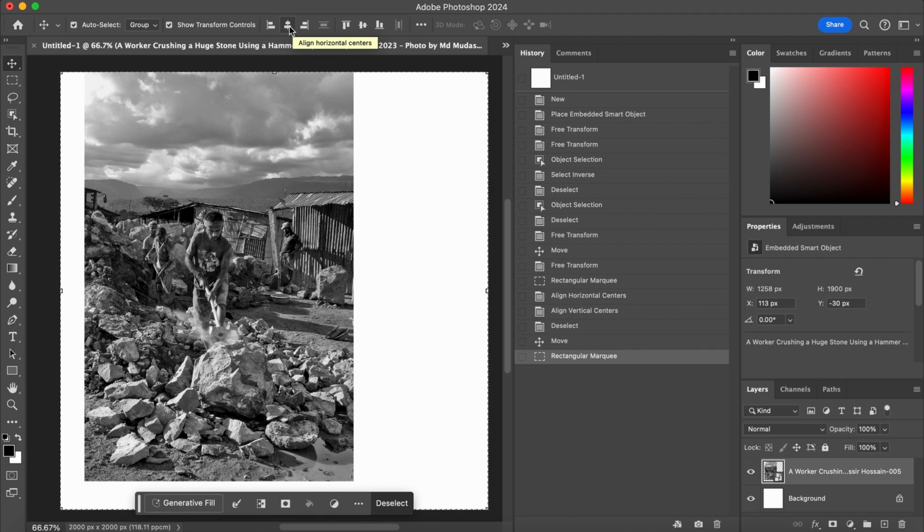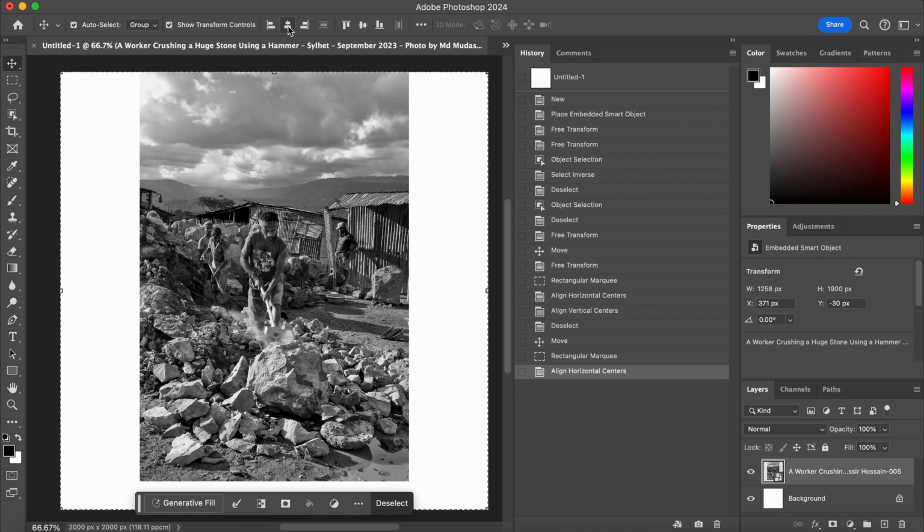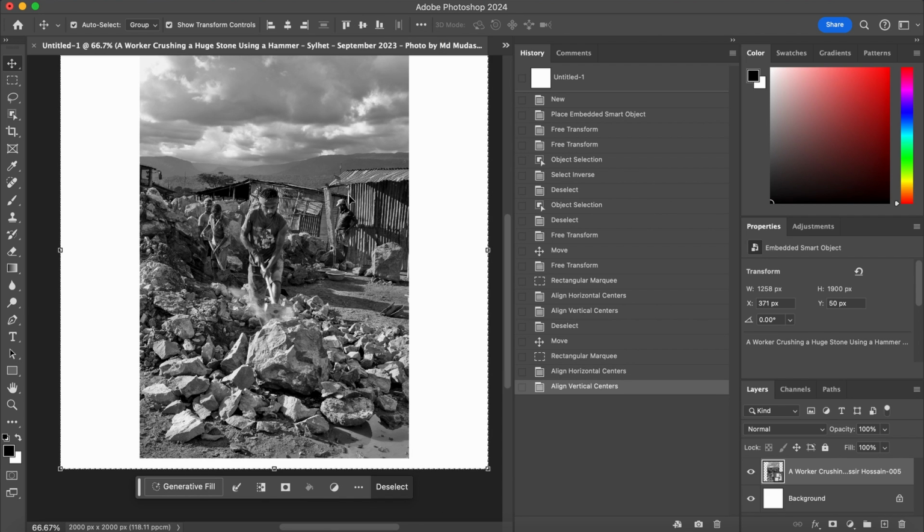So let's say if we want to align them horizontally in the center, then it's in the center, and then vertically in the center, there it is. So that's how you can actually align any layer in Photoshop.